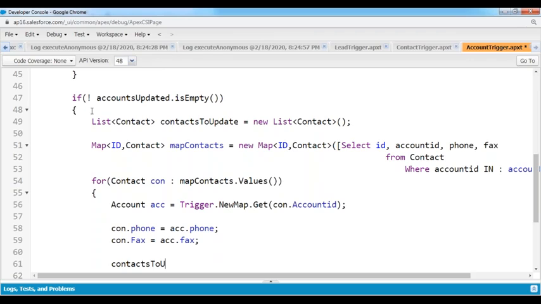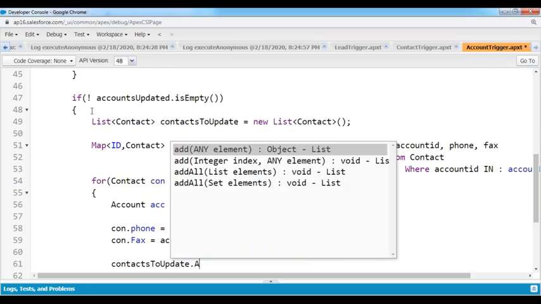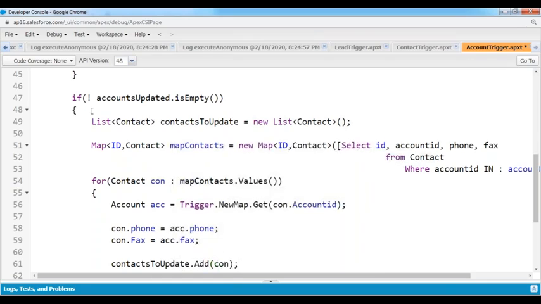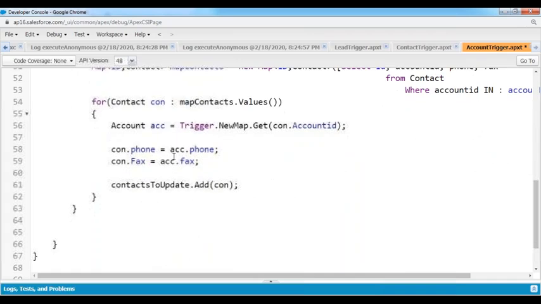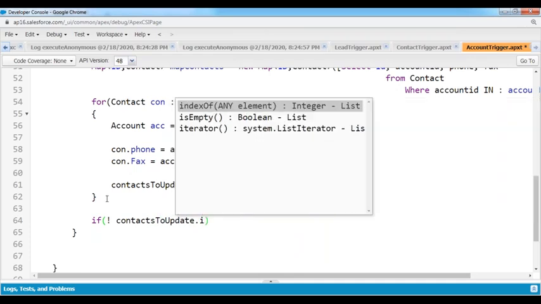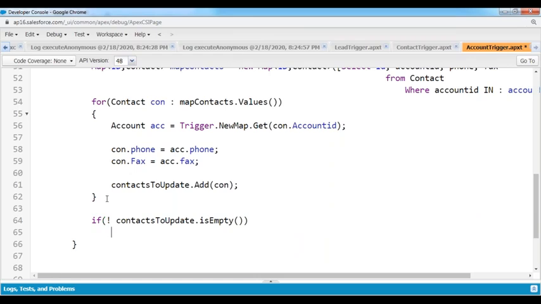Contact to add a contact. So once the contact record has been stored inside that, then outside the for loop we are going to be updating this. If contact to update is not empty, I want to update.